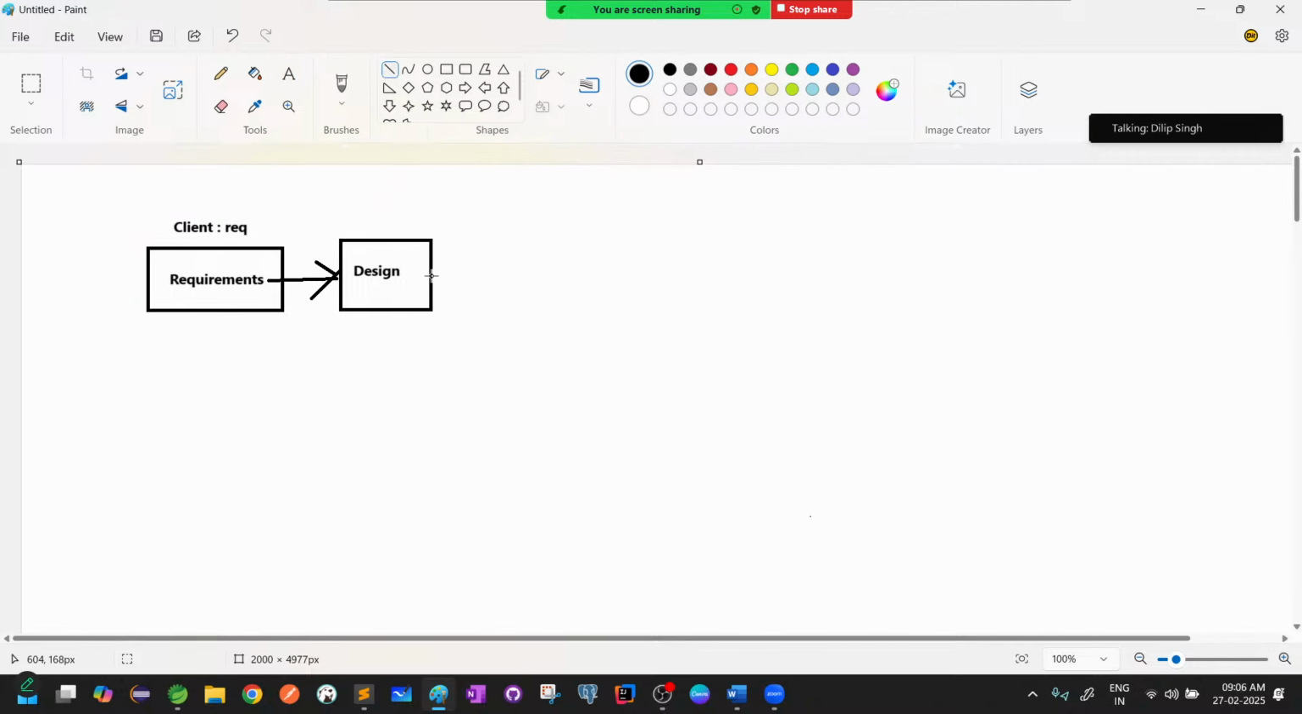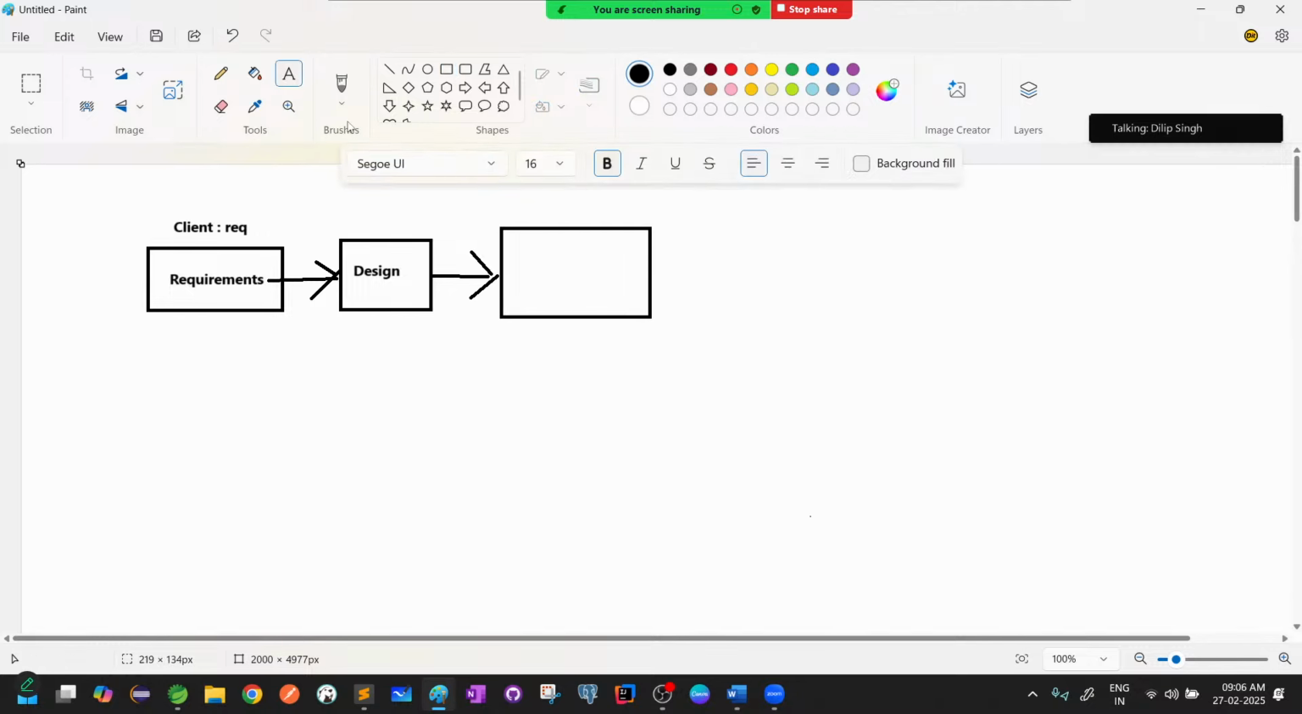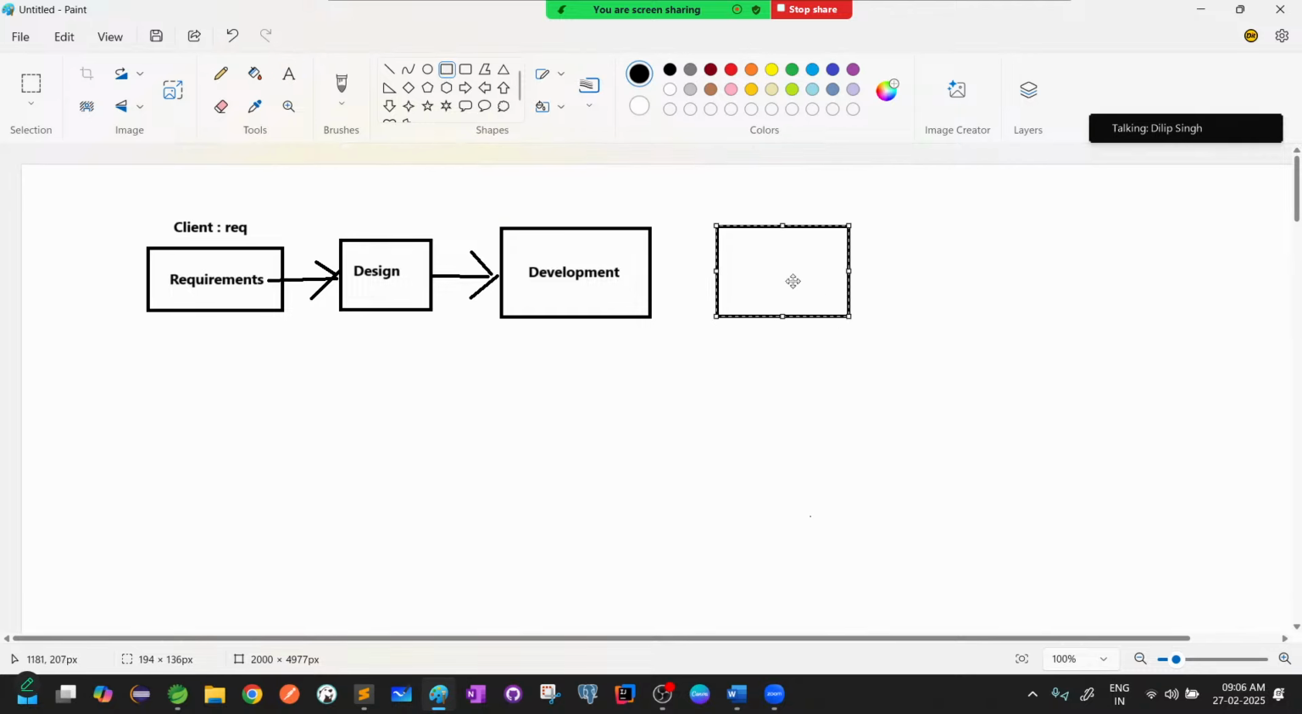Then, from the developer's point of view, we start the development. From the requirement analysis and design, we do the development. Once we are done with development as developers, we submit it. Then the testing team comes into the picture. In general, the QA team, the quality assurance team, or usually the testing team.